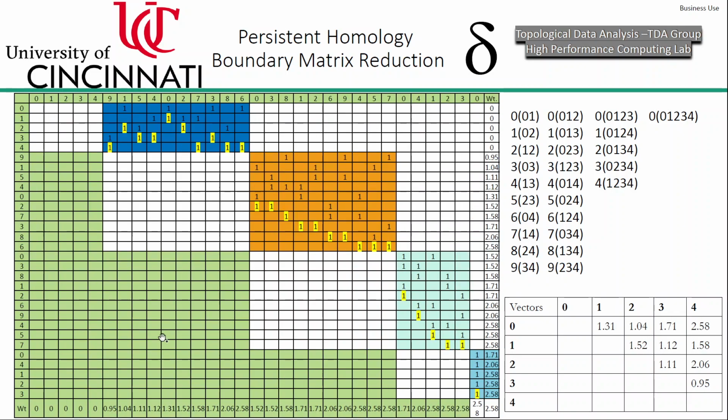So if you look at the next window, now I have sorted them by the cofaces' weights and by the simplex weights. Here you can see this represents the cofaces, the columns here, and this represents the simplex. So simplex and its coface. Okay.